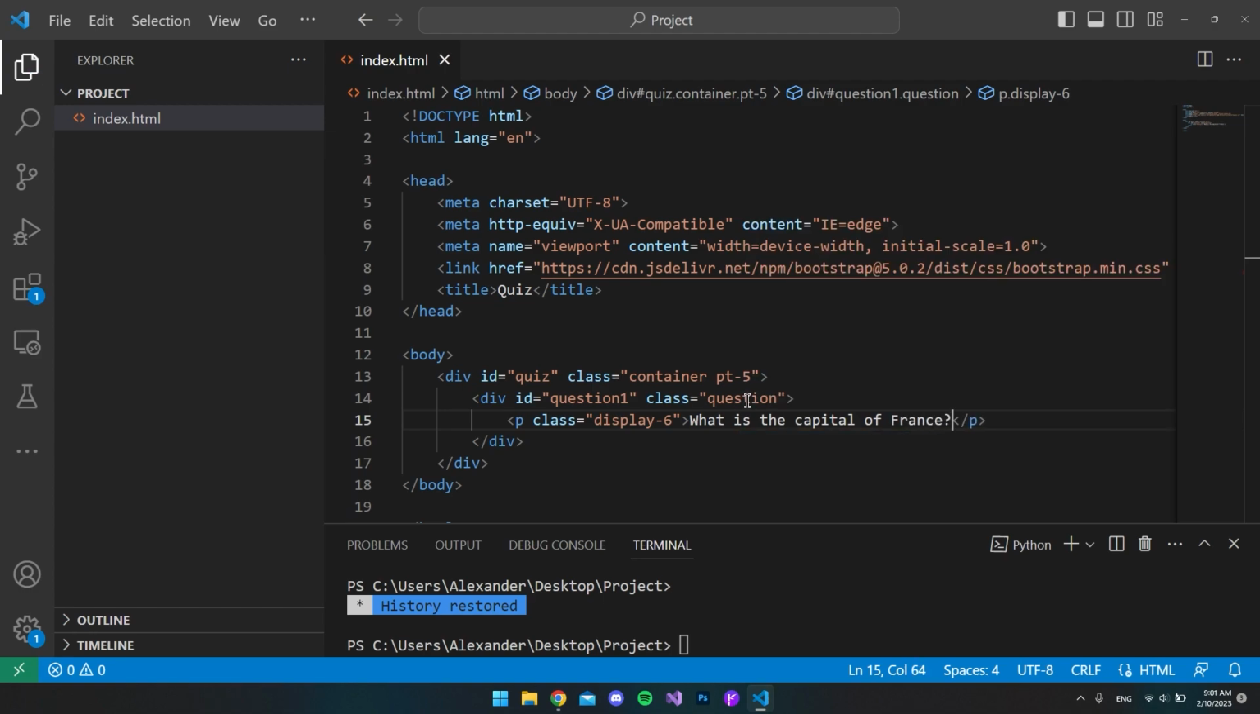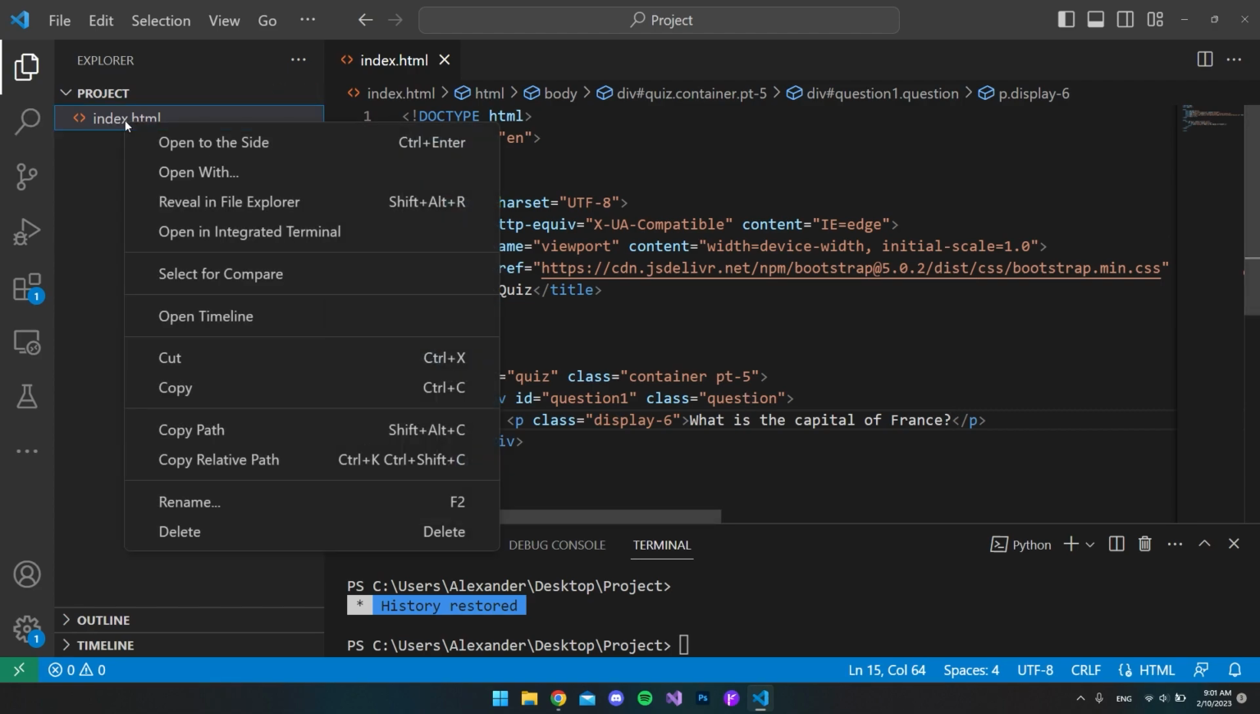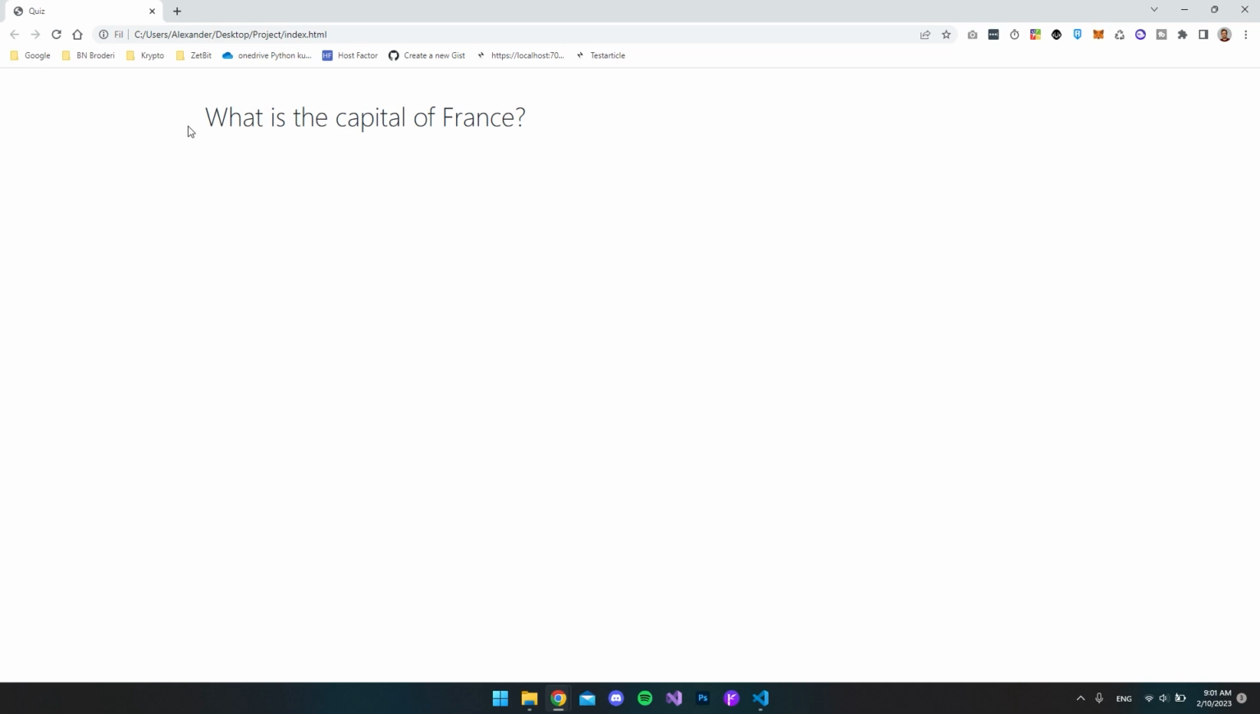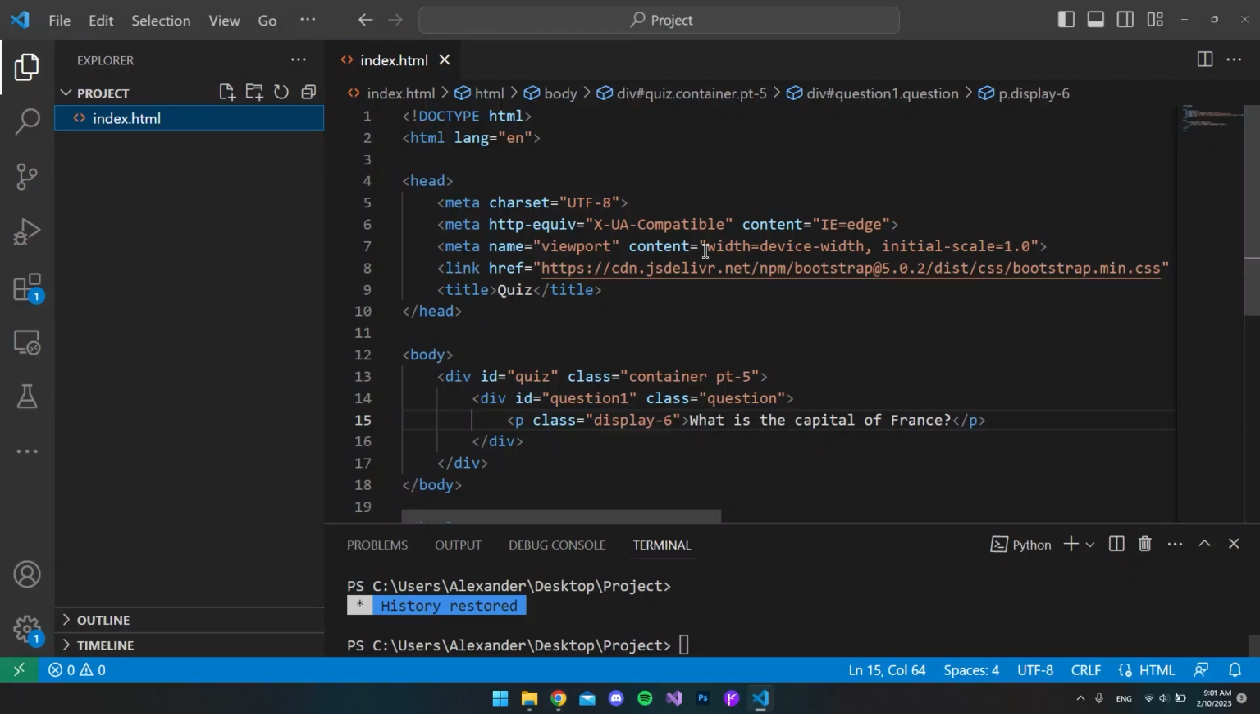So if we just save the file and try to look at how this page looks now, then I will go up to my index.html, right click it, say reveal in File Explorer, and then just double click the file. And now you can see we have the text, what is the capital of France? And then we want to add some answers that we can choose between. So let's go back to Visual Studio Code.